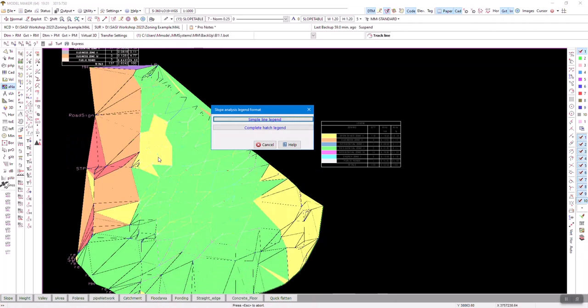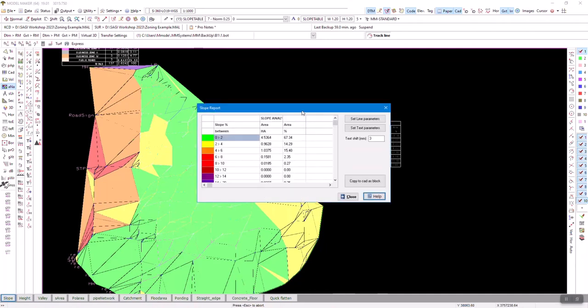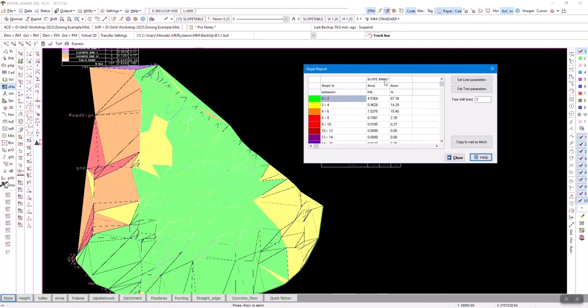It gives us a header there. That word slope, I could have just typed in there slope use areas, usable areas, or slopes, or whatever. Okay. And then it says simple line legend, but then we also said no, put in a complete hatch legend, and that's new. Okay, that's what I wanted to show here. And then it comes up like this. Same tool, but now it tells us between 0 and 2% is 4.5 hectares, which is 67% of the whole site. Nice, eh? And it all accumulates to 100%, and the total area is 6.7.